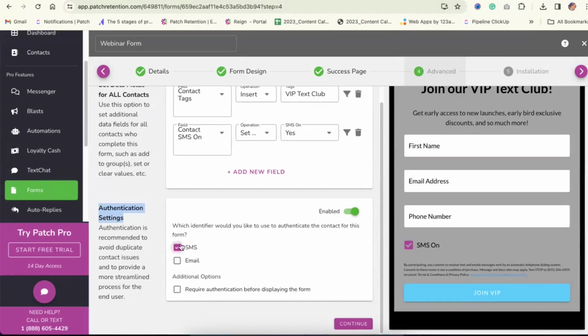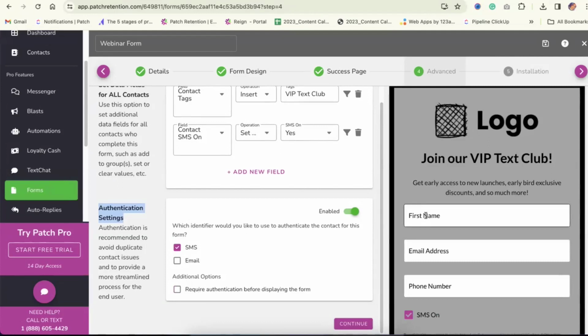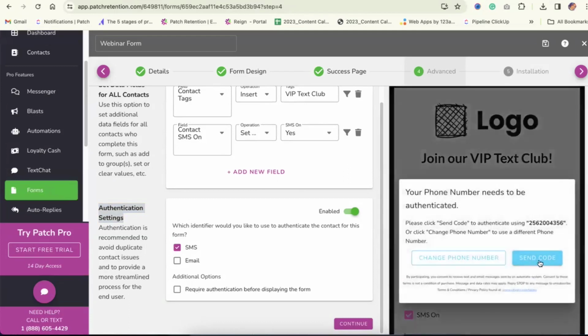And you still have the option to require that authentication before displaying your form or as they're filling out the form. So if I do SMS, and I do require before, it's only going to show the phone number field. Once they enter this and it's verified, then it'll show the remaining part of the form. Or if I leave this unchecked, as I'm filling this out, once I get to the phone number piece, it will prompt me if I'm within the database and it'll pop up. And then you'll just send code, or you can change the phone number if you wanted to change it.